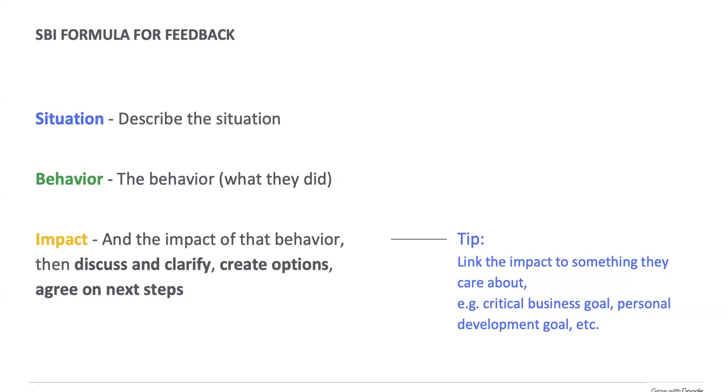You need to find a style that works for you. But here's a framework we recommend to ensure your feedback is grounded, action-oriented, and truly aimed at developing your team and not criticizing them.